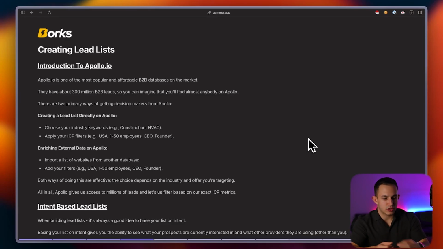Okay, now there's two primary ways of using Apollo. Number one, you create the lead list directly on Apollo. This means that that's the only software you use. You don't do anything else. You basically just build it right on Apollo. So you'll choose your keywords, industries, segments, whatever you want to do directly in there. Then you'll apply your ICP filter. So you'll say, I only want the CEO or the owner or whatever you're targeting, and you'll get the list that way.